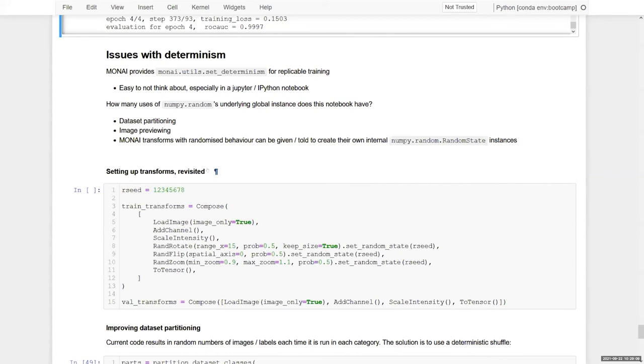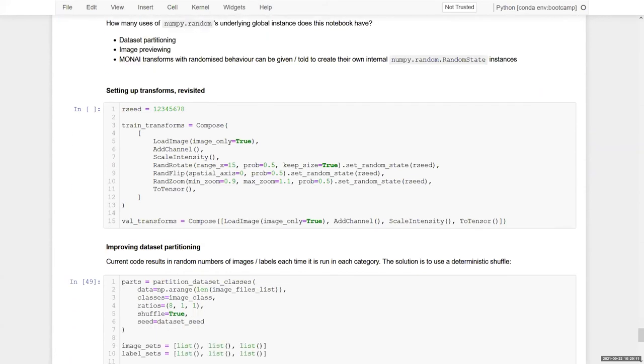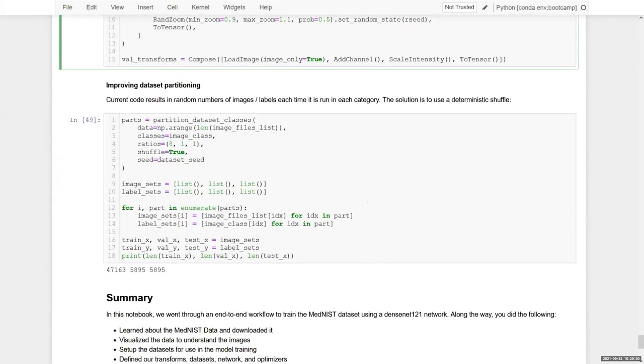If we wanted to change what the seed is, or change it so that the seed is fixed every time we run a transform sequence, we can do that explicitly for each transform as we like. So here we can call set random state, pass in a seed, and that will return the self object in this case. So we can set the seeds for each individual transform explicitly doing this.